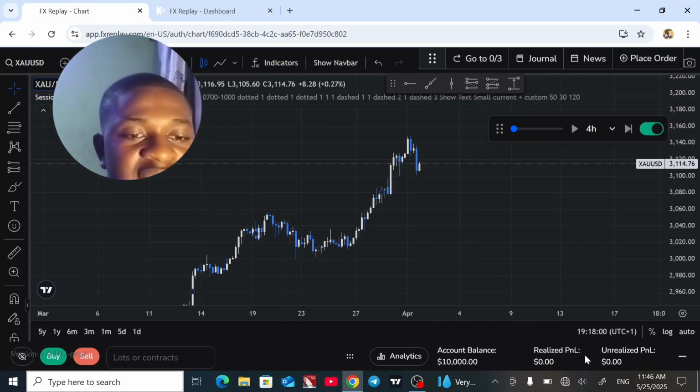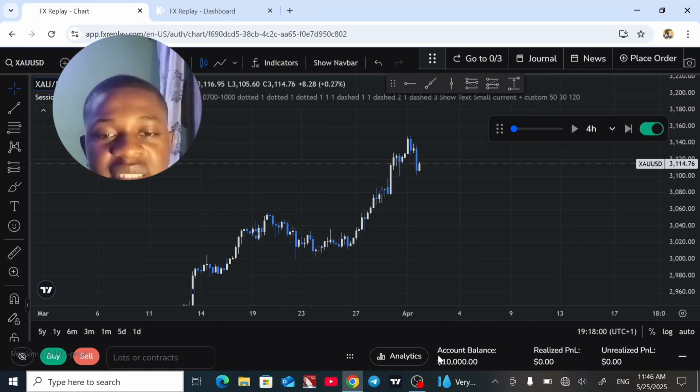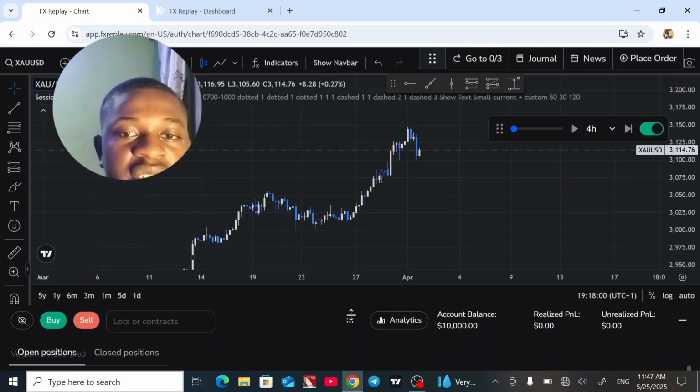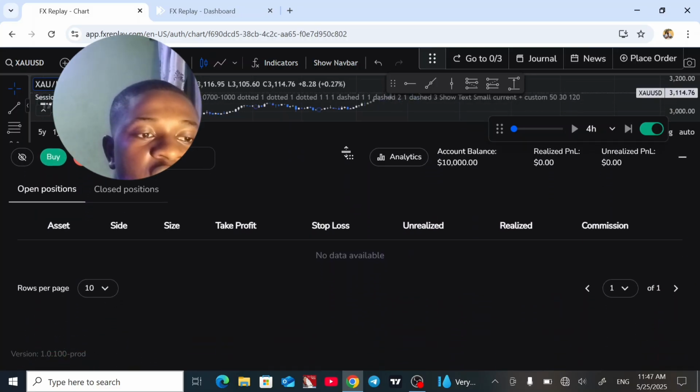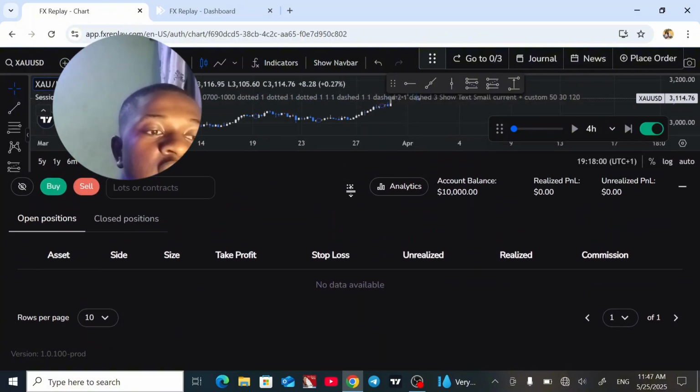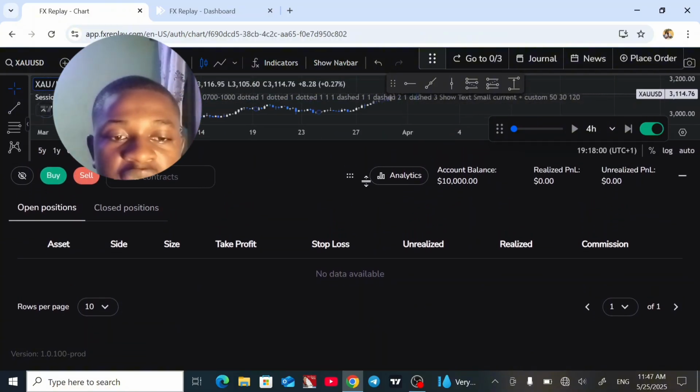This is the account balance. This is analytics. So this button is to move to a more complex area. This is where you can see the options of your open trade and other necessary information. So let me just close that for now.